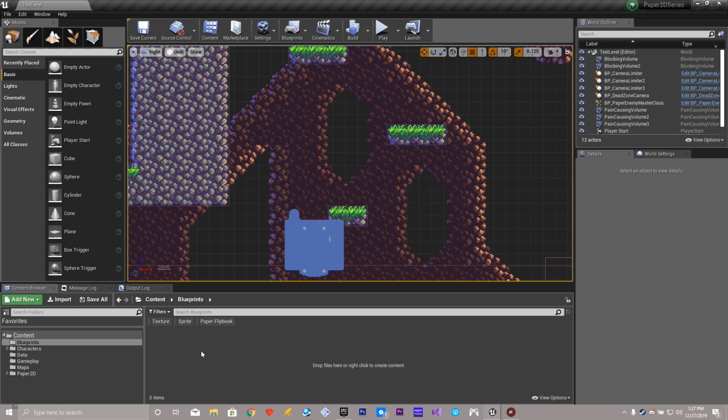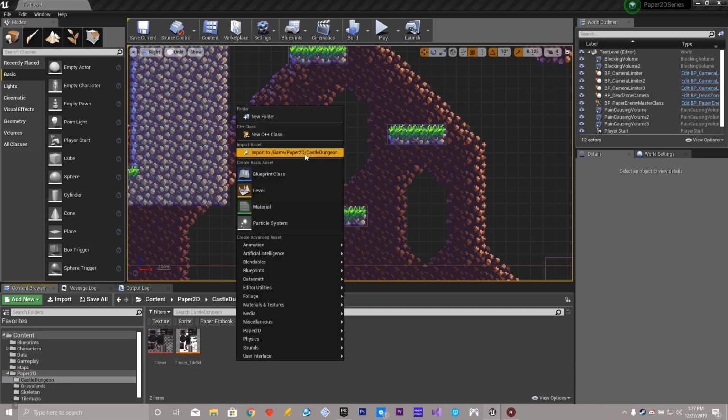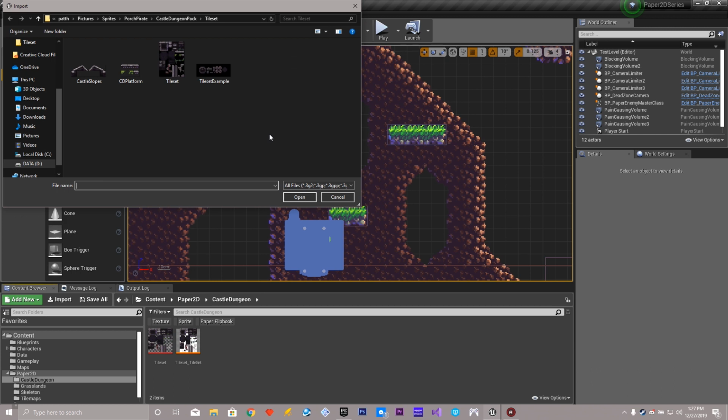The next thing we need to bring in is the sprites we're going to use for our platform. So I'm going to go to my Paper2D folder, my Castle Dungeon set. I'm going to go ahead and import that. So this is the Castle Dungeon Pixelart tile set. It's on Game Dev Market, and I'll put a link to it in the description below if you're interested in it. It is not mine. I can't pronounce the guy's name either.